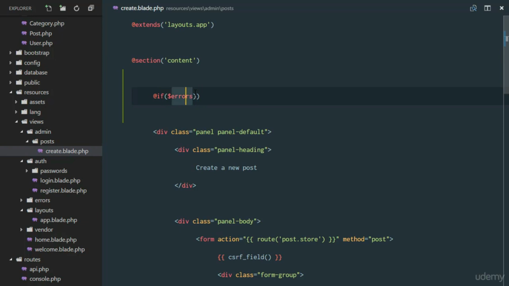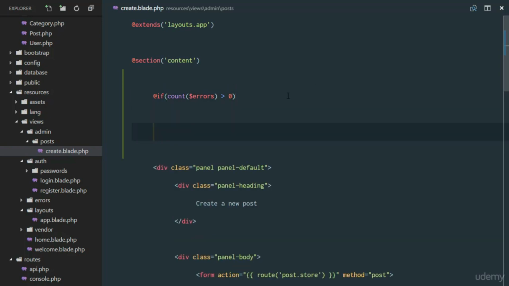Since this is an array, we can use a method called count. And this count method is going to make sure that it counts the number of objects or elements that we have in this errors array. So we'll just say if the count of these errors is greater than 0, so it means the number of elements in this errors array is greater than 0, then we're going to do something.